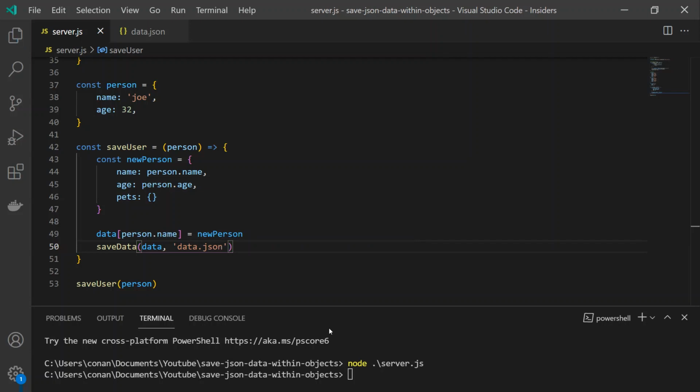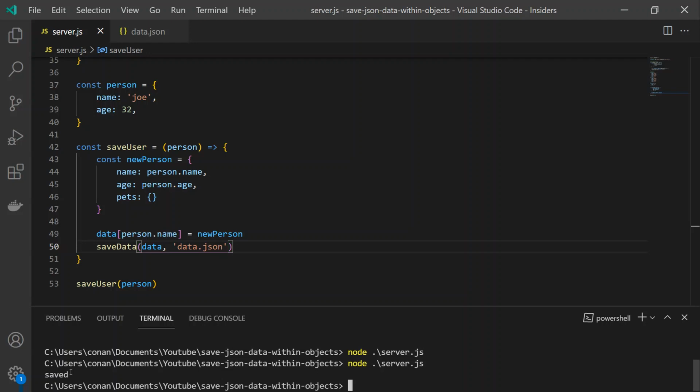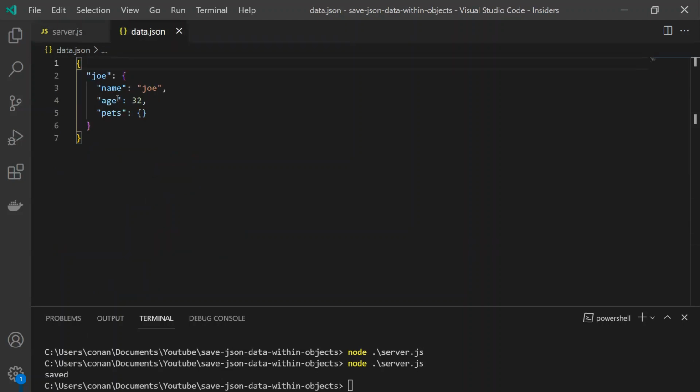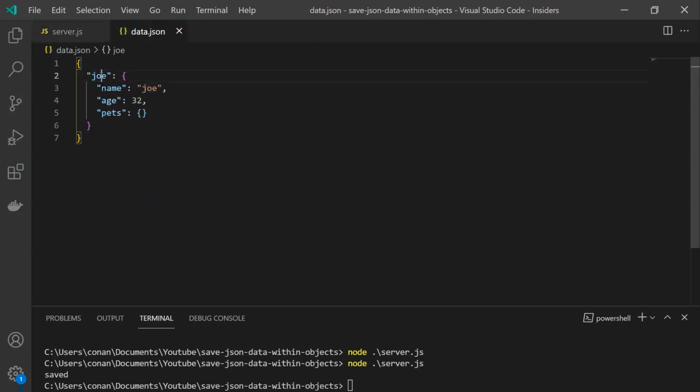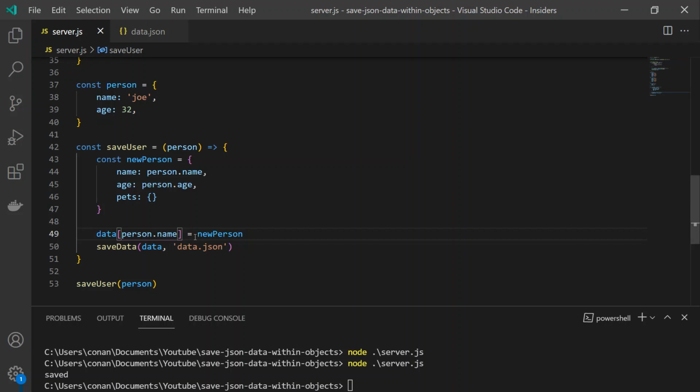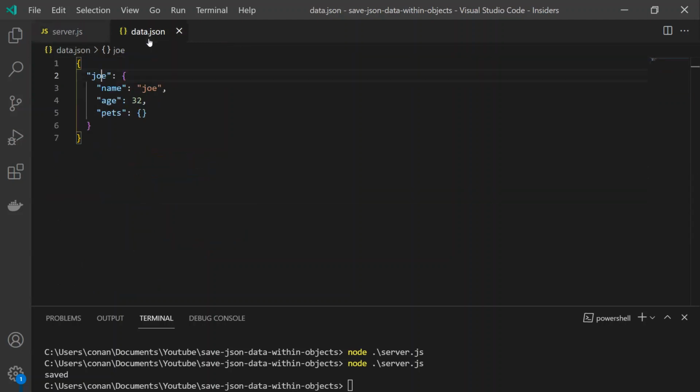Now we want to run the file. And it wants to do that. As you can see here, we've got saved because this function's just been called. If we go to our data.json, we now have Joe. So this bit here, person.name, is what we've called our object. We've called it Joe. And then we've made it equal to new person. And new person is all of this information here. So we've got Joe, and then we've got him as an object with all of that data inside.